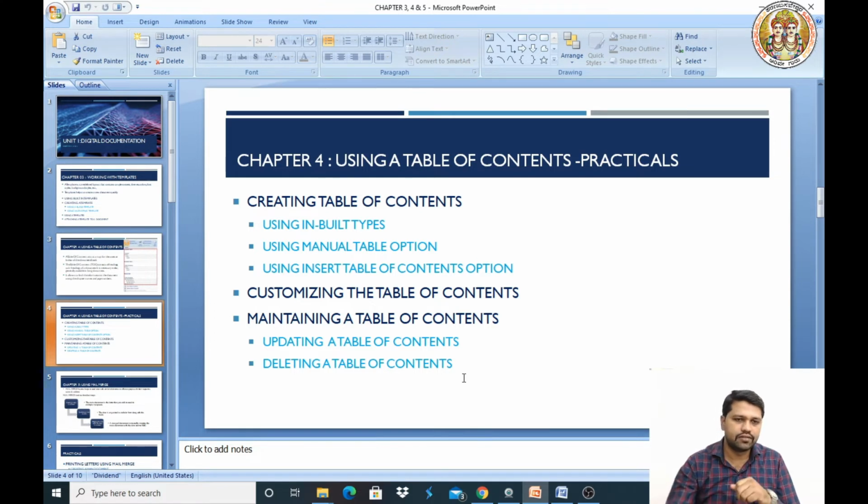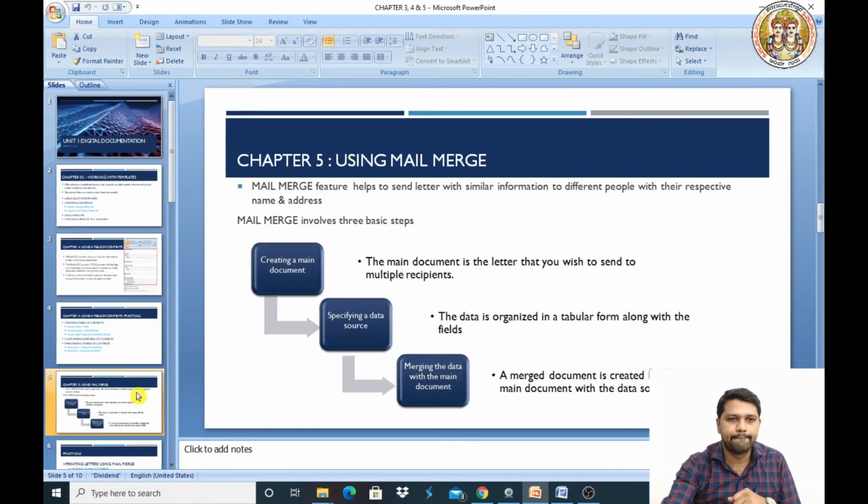And the next is chapter 5, using mail merge. I hope all are studied in a previous class. What do you mean by mail merge? What is the main use of this feature in a Word document? Once I will repeat it. A mail merge feature helps to send letters with similar information to different people with their respective name and address.